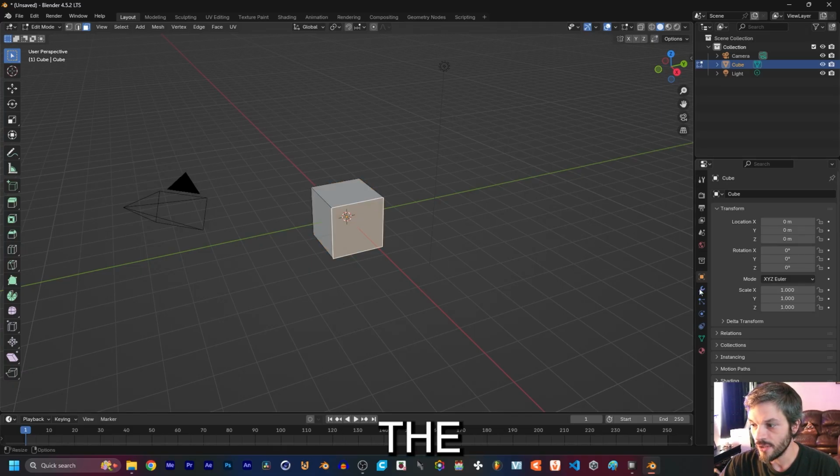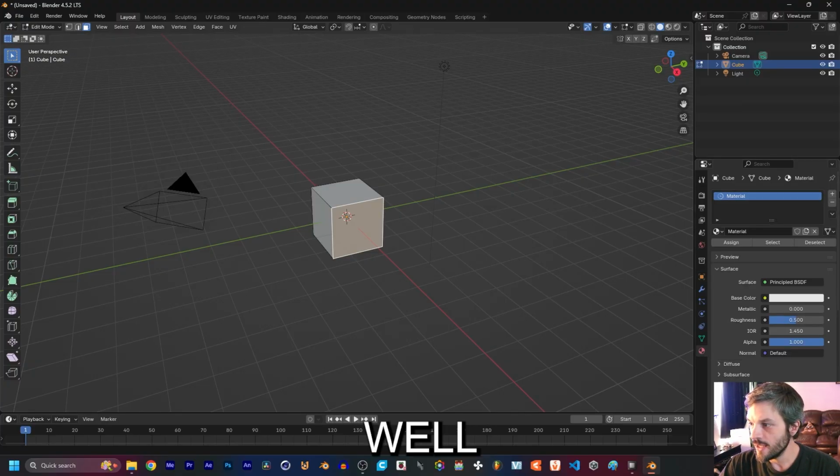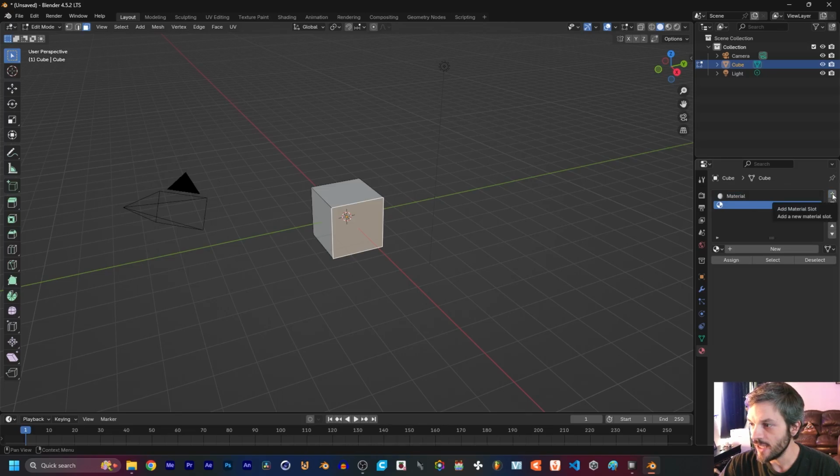Now let's go down to the material tab. It looks like a little moon or a sun. Now here you can add and subtract materials with the plus and minus. I'm going to add and create a new one.